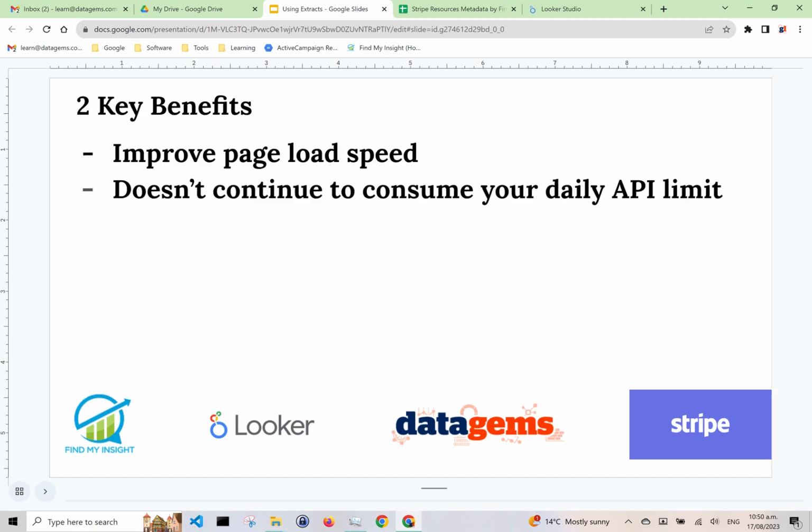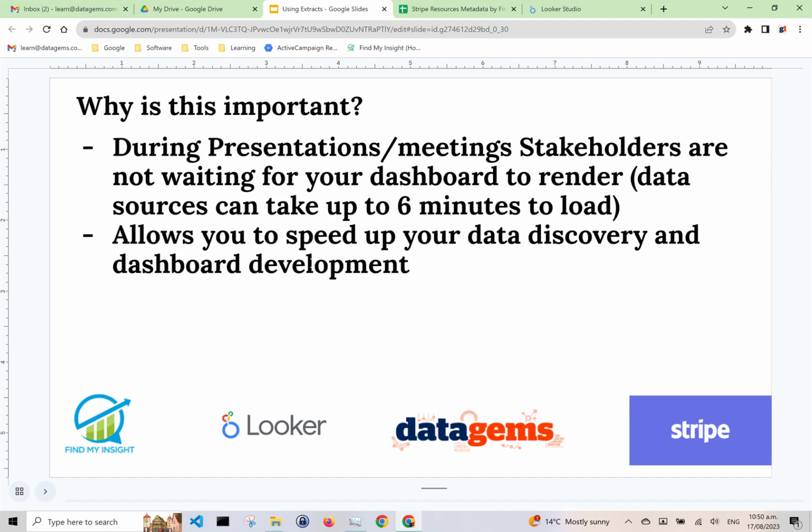The two key benefits are you get improved page load speed and it doesn't continue to consume your daily API, which is important because during presentations or meetings, stakeholders are not waiting for your dashboard to render. Data sources can take up to 6 minutes to load, so you don't want people sitting there twiddling their thumbs while they're waiting for your dashboard to render.